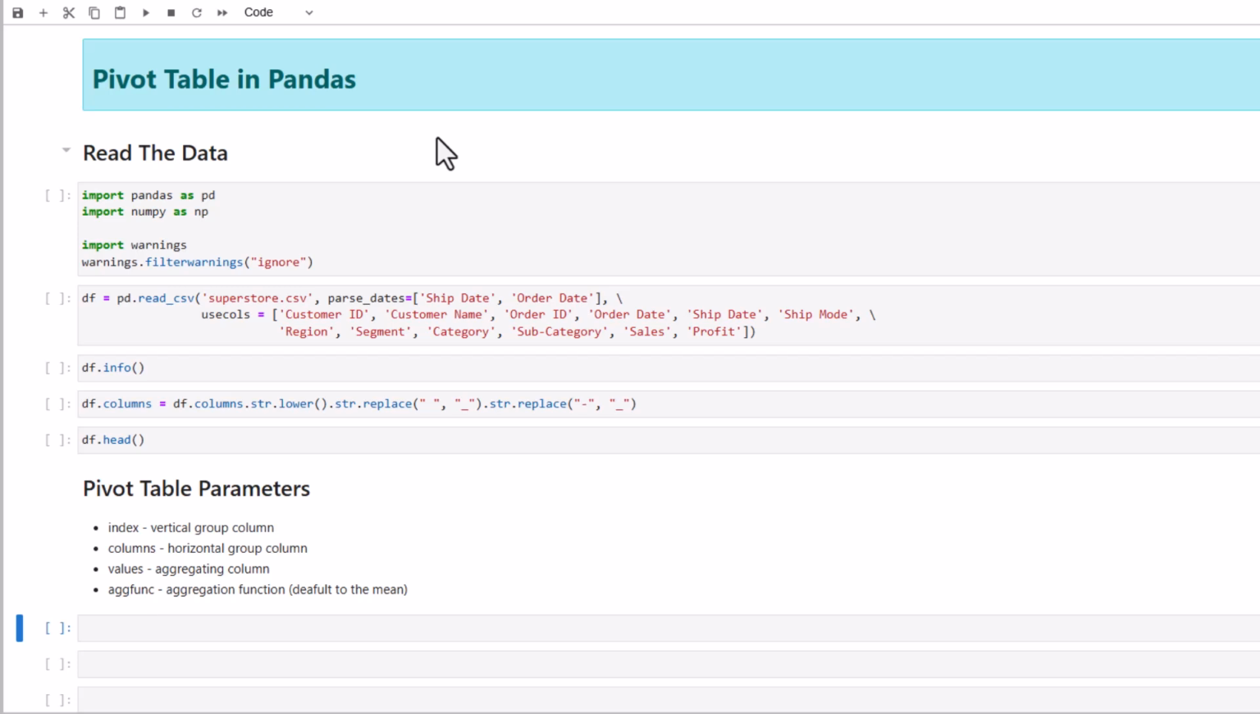Hi everyone, welcome back. Today we are diving into one of the most powerful functions in the Pandas library, the pivot table. If you have ever used pivot tables in Excel before, you are going to love how flexible, easy and powerful they are in Python. Let's get into it. So what exactly is a pivot table?